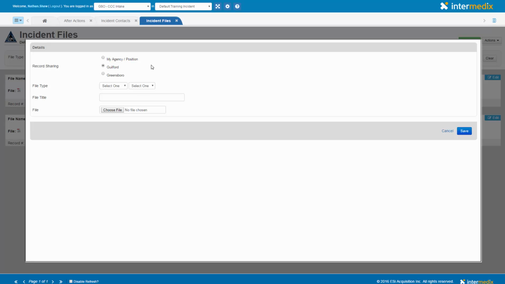Once you've selected how you want to share the record, select the file type the file pertains to. First drop-down is overall file type: EOC file, media, or incident file. Once you've selected the overall file type, then you'll have an option of the specific file type. For example, here I selected EOC file. Now I have the option of either selecting situation report, incident action plan, map, or other.